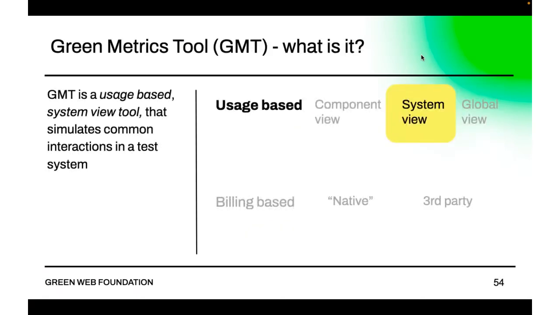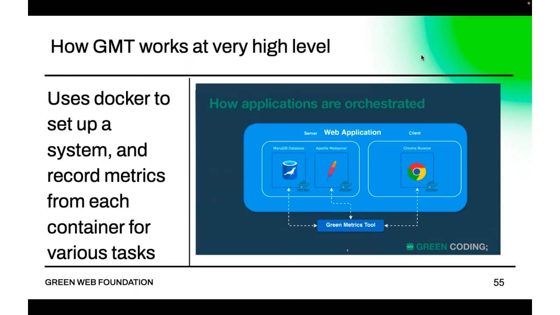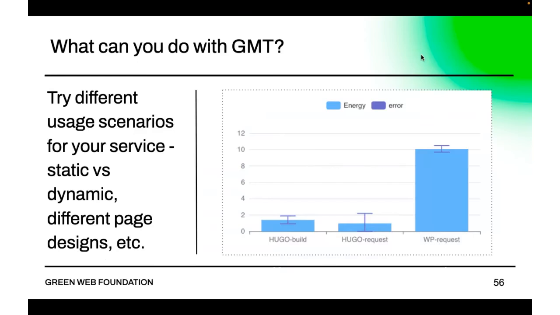Now, going back to the taxonomy we mentioned, it's a usage-based tool, so there's no billing involved, you don't need billing data, and it looks at the system. So it's looking at your browser and a server and whatever other services you might have running, and it creates a model of what you have working here. It works a bit like this. It uses Docker Compose to Dockerize various components that you have in your project. And then it looks at the metrics coming from each of these as they self-report their own energy impact. And this is quite helpful because it allows you to try different scenarios and try different things.